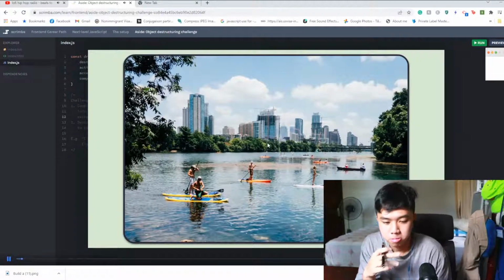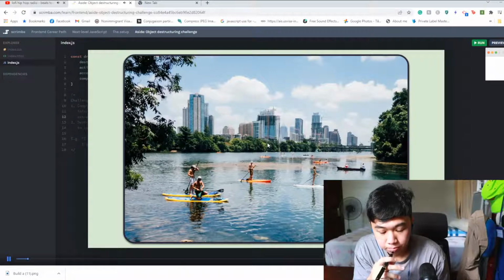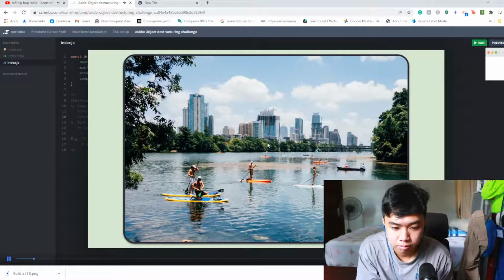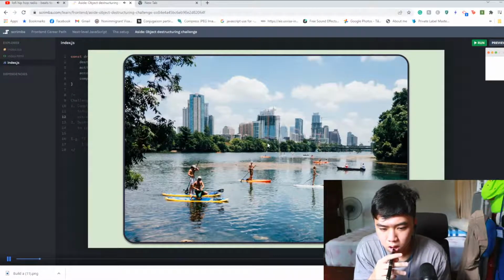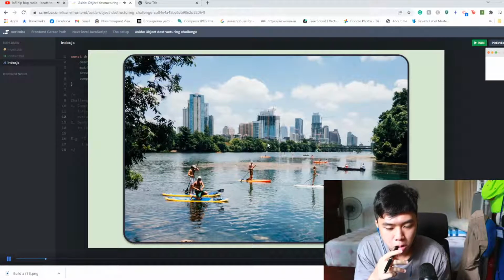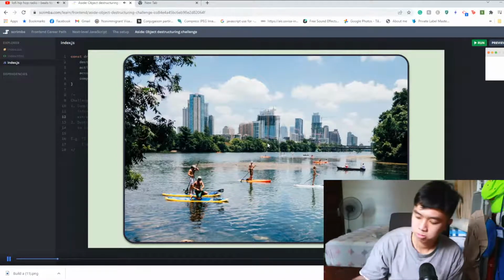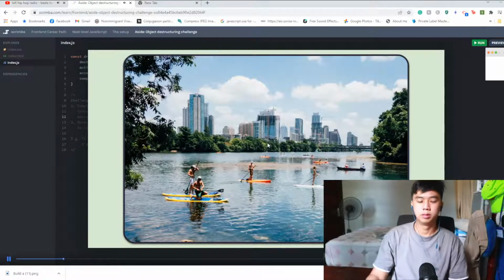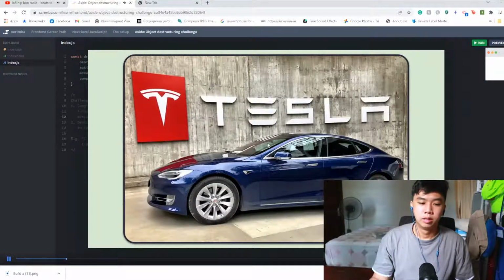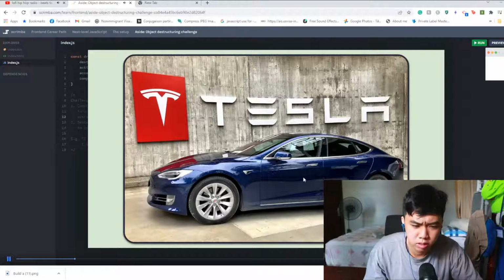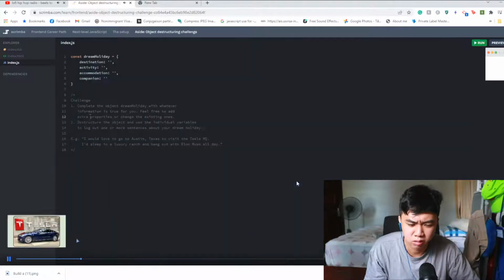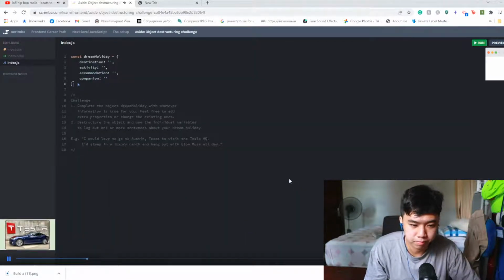It's challenge time. I want to talk holidays. This is a picture of the fair city of Austin, Texas, and I want to go there. But I don't want to mess around on the water like these people. I just want to spend my holiday at the Tesla factory. Right here, I have given you an object populated with empty strings.